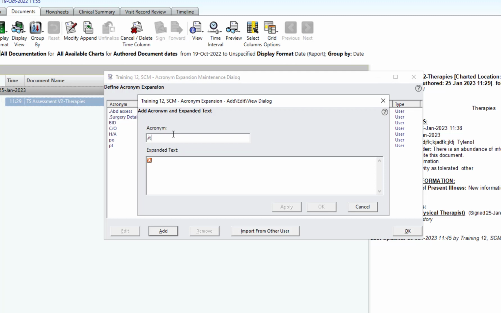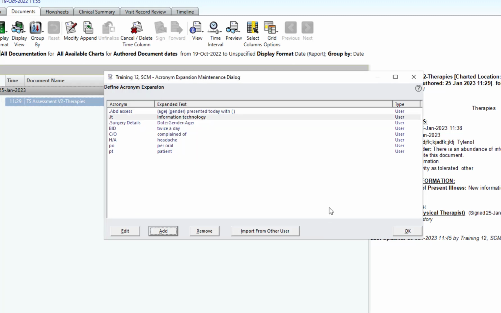So if I put IT there as my acronym, and when I type IT, I want it to type out information technology. I put my acronym, and you need to make sure you don't put a space after your last word in your acronym. It'll tell you that it's an error, that you can't have a trailing white space. And then I can say OK, and it's added to my acronym list.